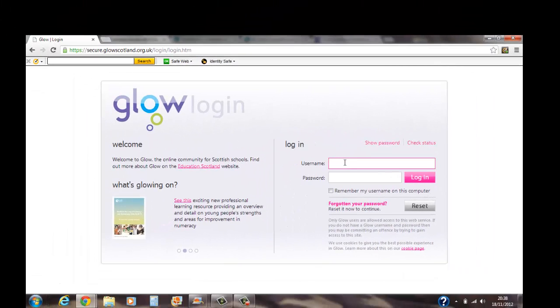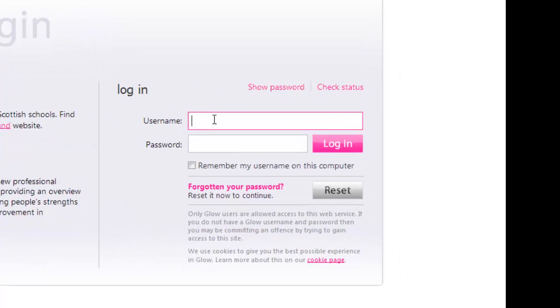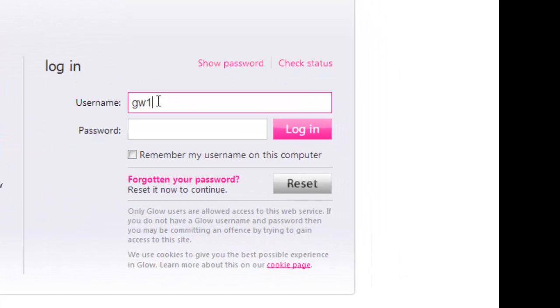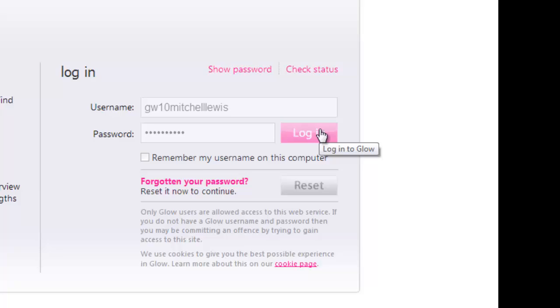On the Glow website you have to put in your username, and for third year pupils it usually begins GW10 followed by your second name followed by your first name. There may be some differences between some pupils, and you can check with your teacher if that's the case. The next thing to put in is obviously your password, and your teacher can either give you that, or if you've already changed it, just enter it yourself. Then click Login.